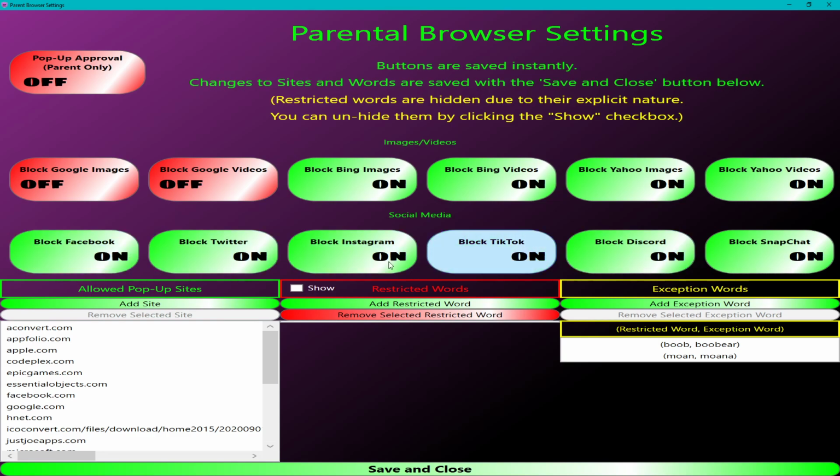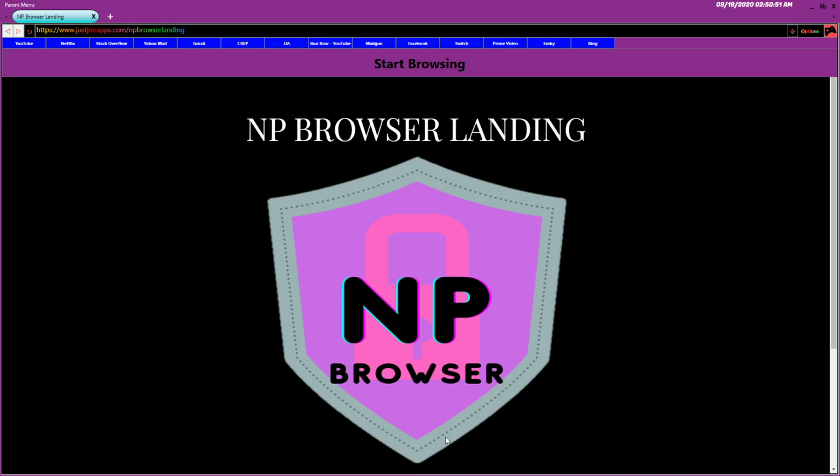Anyway, if you wanted to block something that's social media related that's not one of these, you can just add that to your restricted words, right? And it'll block it for you. Anyway, so this is how my thing is set up. I've blocked all social media platforms. I've unblocked the Google Images, I've unblocked the Google Videos, and I've unblocked pop-up approvals, right? That's what parental browser settings are. You control what your kid can and can't do. And when you get done, make sure you click Save and Close.